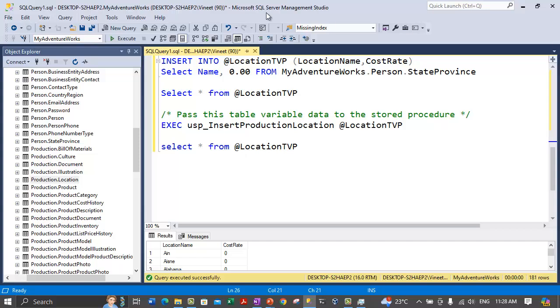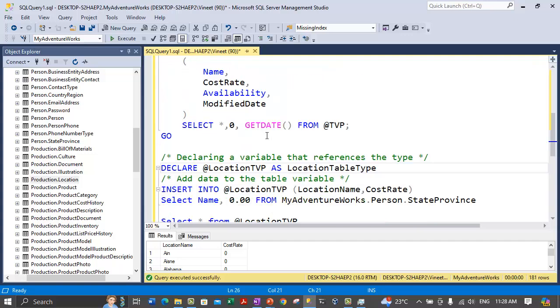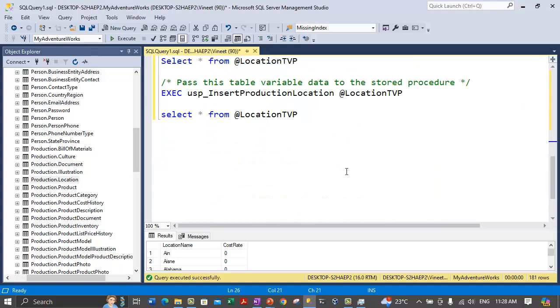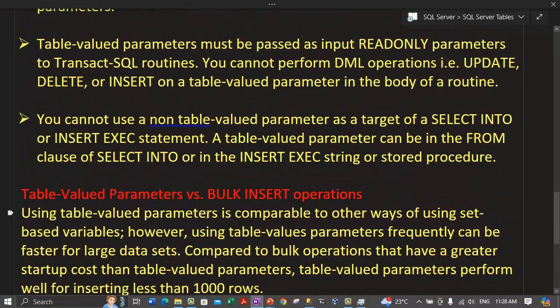So I hope you like the content and the practical as well. I hope you have already done the practical. If not, you can go through the practical once again, and also go through the theory notes for all these table valued parameters.